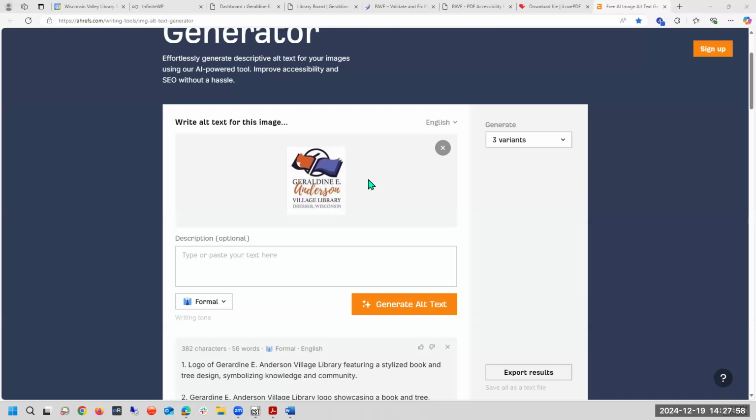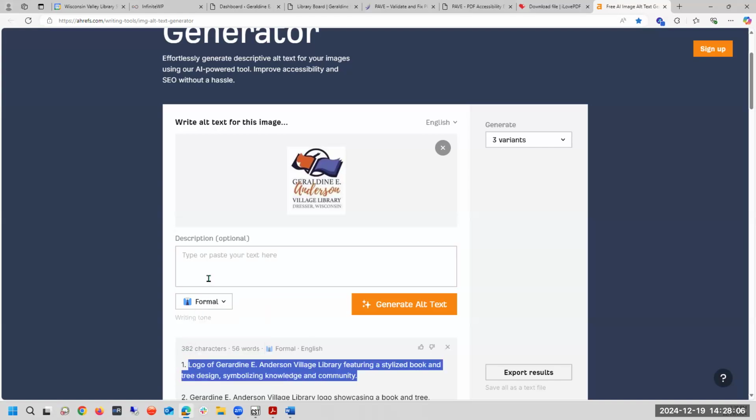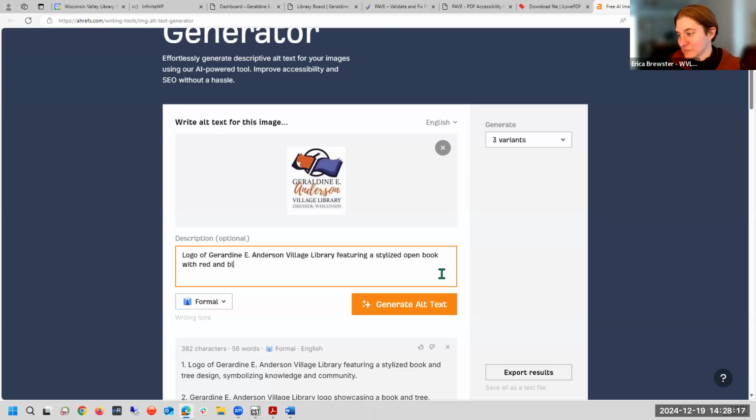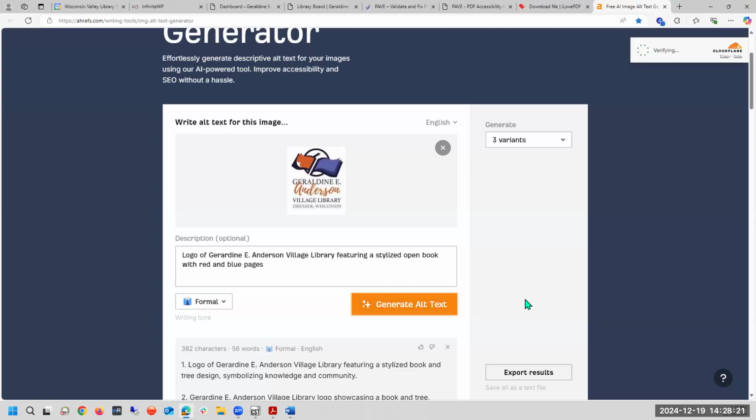You can put in, a lot of times that description is optional. You can try to tell it open book, red and blue, just to see. And it's because it's telling you formal. It's not going to be just the exact image. It almost tries to tell a story. So that's why the whole symbolizing knowledge and community. It's just trying to make it sound nice.